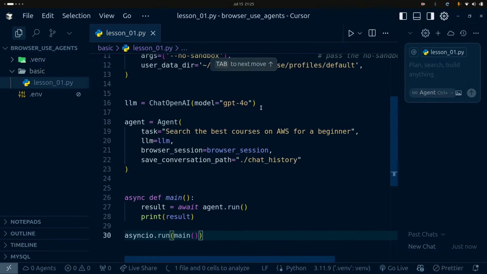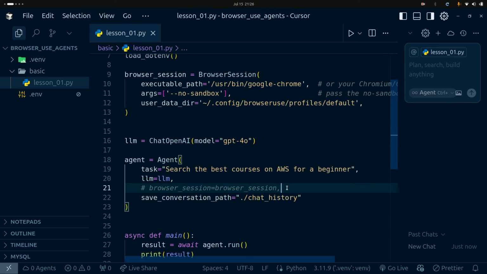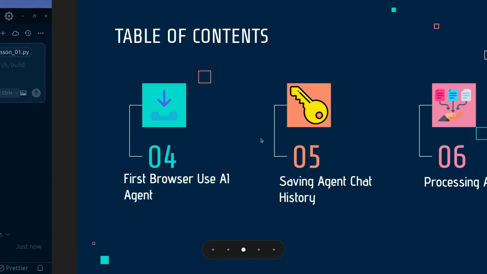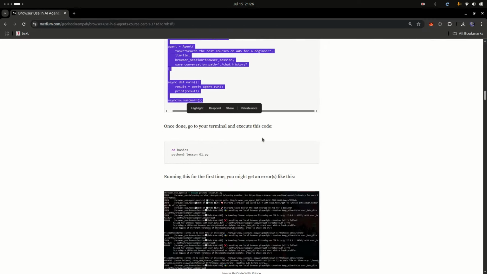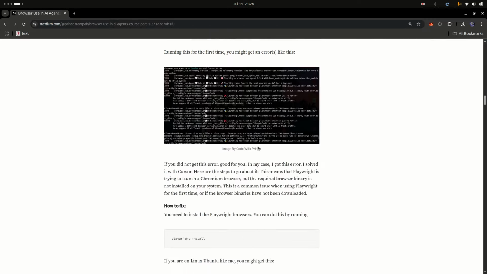So what you're simply doing is creating an LLM. You can specify I'm using OpenAI's 4.0, and then I specify a task, search for the best courses on AWS for beginners, and then I pass in the LLM that I want to use, and then I pass in the browser session. So if you are trying this for the first time, I suggest you comment this out, right? You don't pass in the browser session, and just try it out and see how it behaves, right? If it gives a bunch of issues, a bunch of errors, which I think you will get, don't get frustrated. It's common you get those errors.